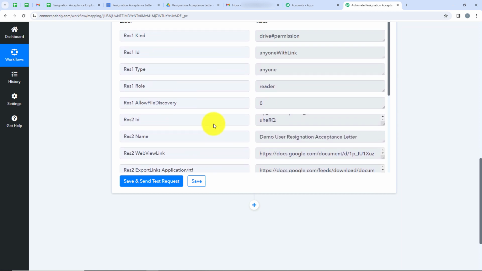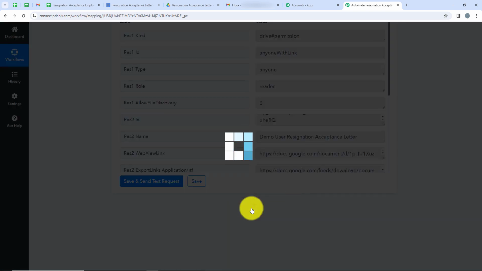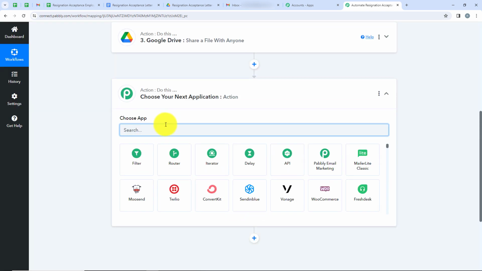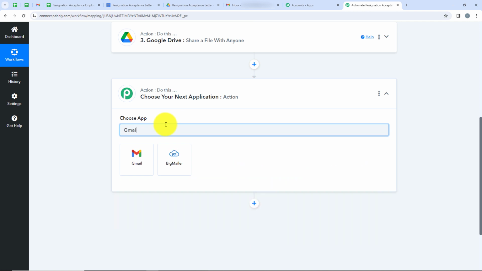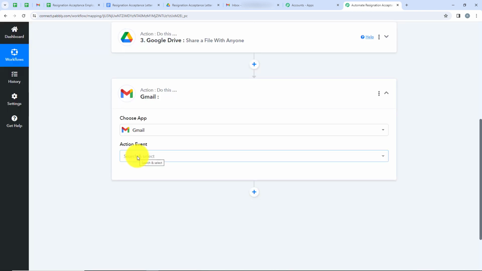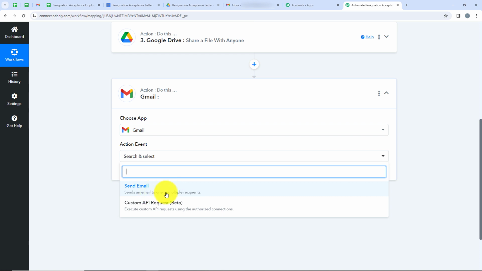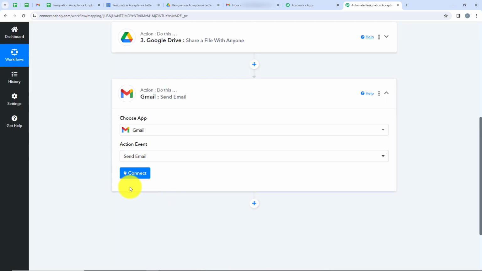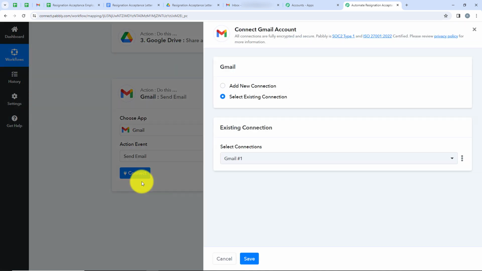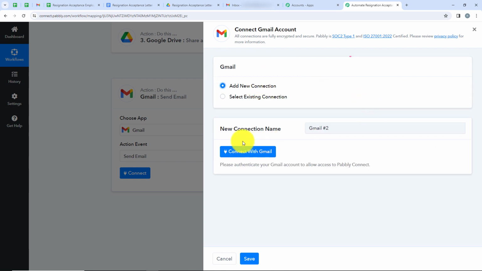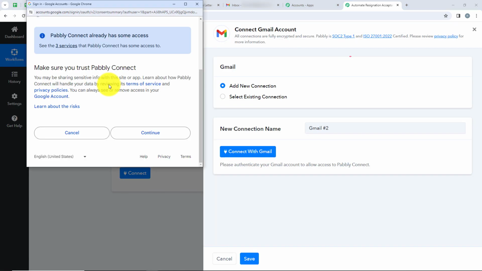So this step was successful and then we are going to click on plus again. And again for the action application, I am going to select Gmail. And for the action event, we are going to select send email. And then we are going to click on connect. And again, it is asking me to add a new connection or select the existing connection. So if you have already connected your Gmail account with your Pabbly's workflow, you can click on select existing connection and then save. But I'm going to click on add a new connection and then connect with Gmail. After selecting my account, I'm going to click on continue.